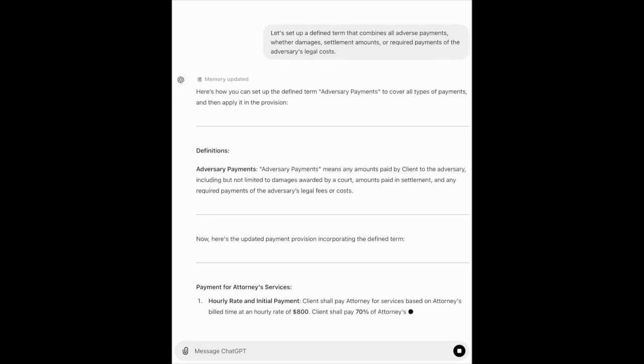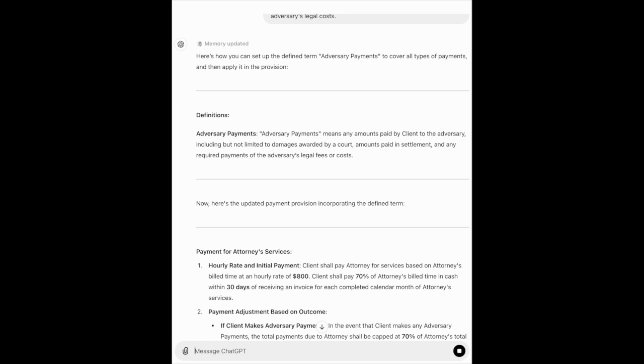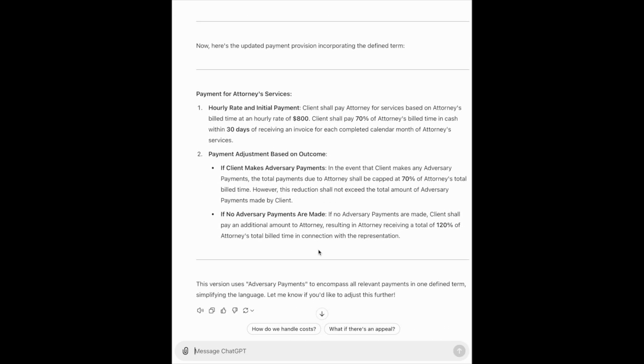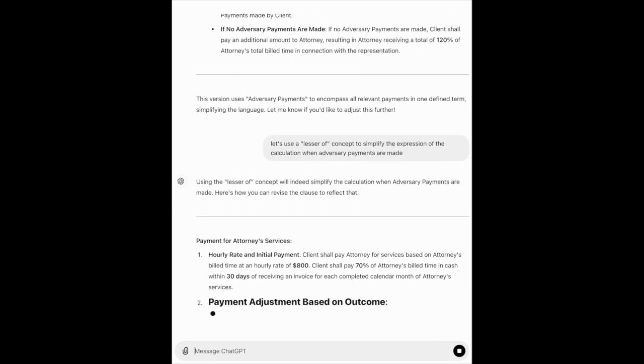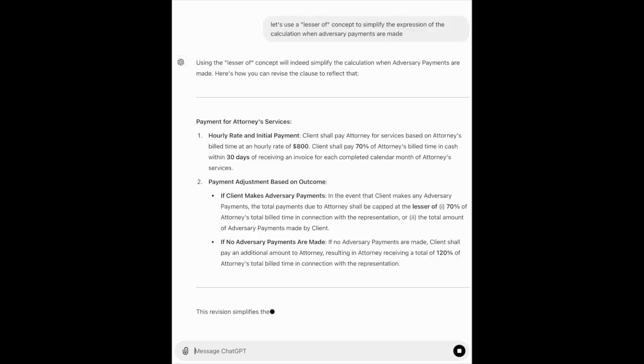Having taken contract drafting, you recognize that this collection of adverse payments is a good candidate for a defined term. Here, I can just suggest phrasing like "lesser of," and ChatGPT is able to implement that. Sometimes it fails, but often it's very handy and also quite impressive that it can do this effectively.